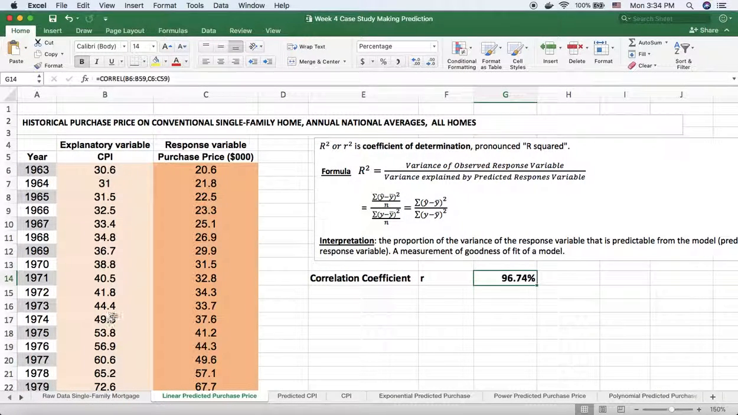to here. I want to explore, is there a linear relationship between CPI and purchase price? CPI is the explanatory variable. Purchase price is the response variable.